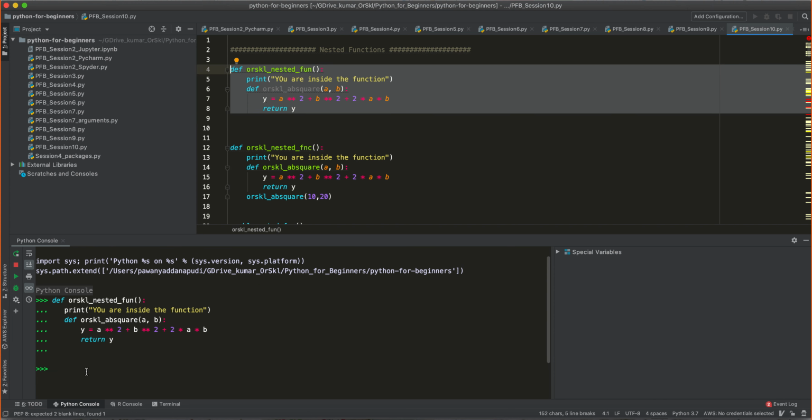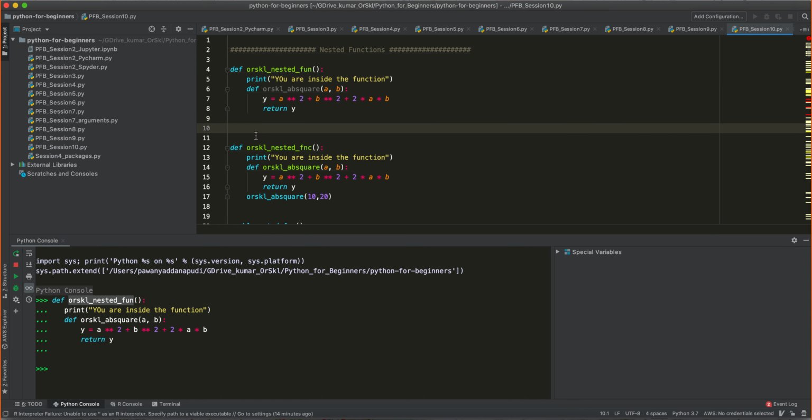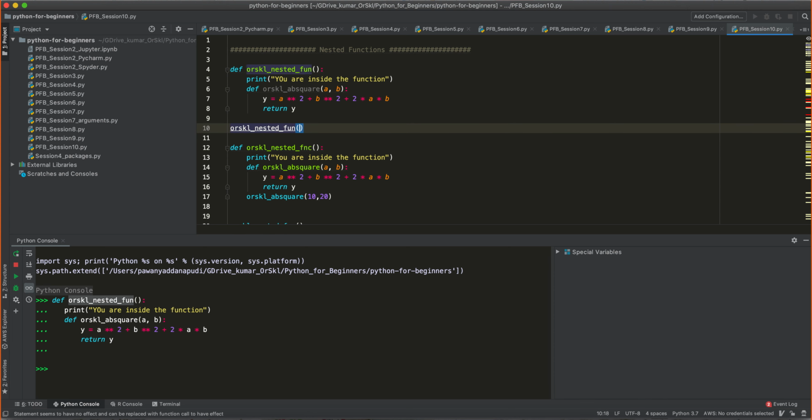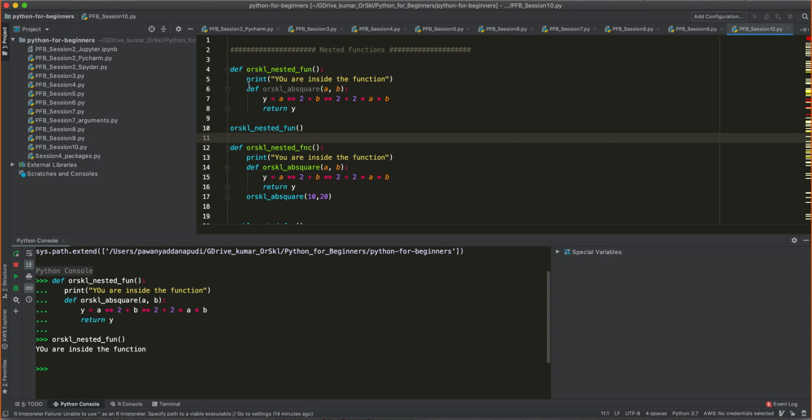I'm creating this function. It did not throw me any error. So this function is created for me in the console, but there is no return in this parent function, right? So when I execute this function, see what happens. Nothing, only one print statement has been executed for you. There is nothing else to return, right?